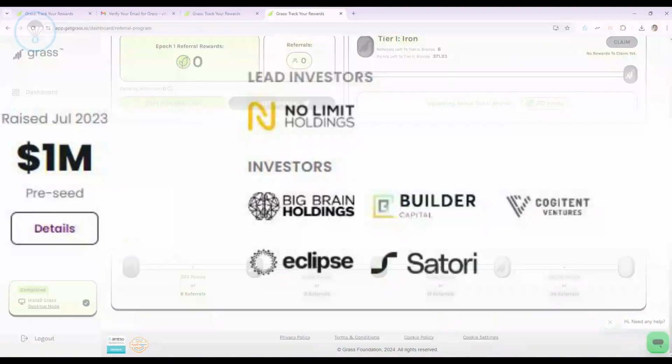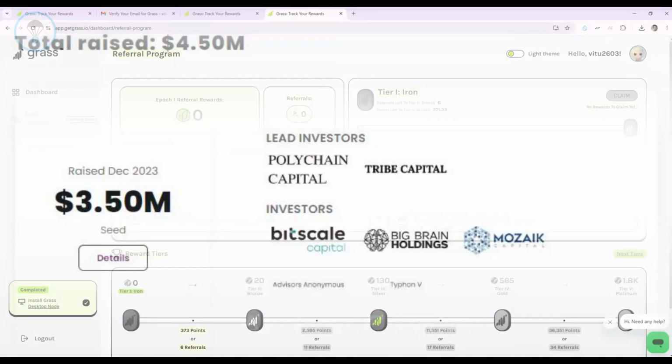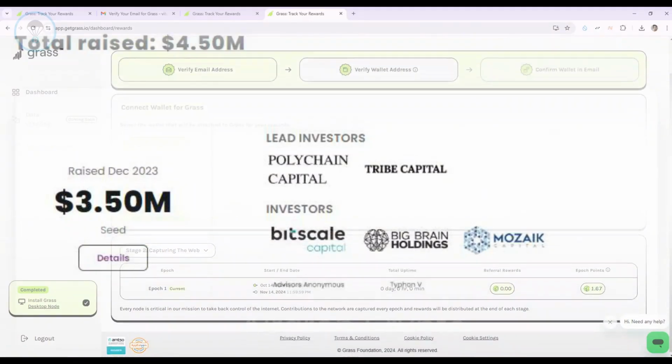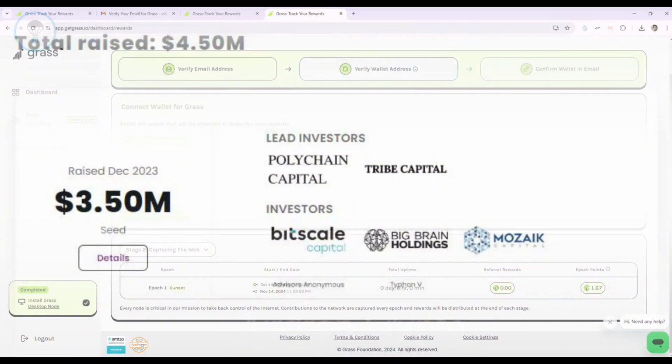Investors. In January 2023, Grass received $1 million in pre-seed funding from No Limit Holdings, Big Brain Holdings, and more. In December 2023, the project raised another $3.5 million in a seed round led by Polychain Capital, Tribe Capital, and other investors like Bitscale Capital and Big Brain Holdings.